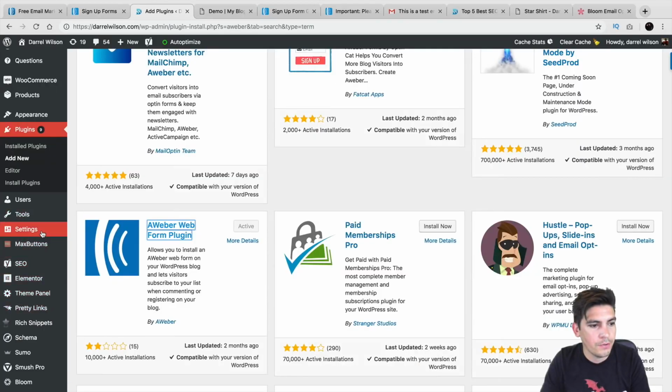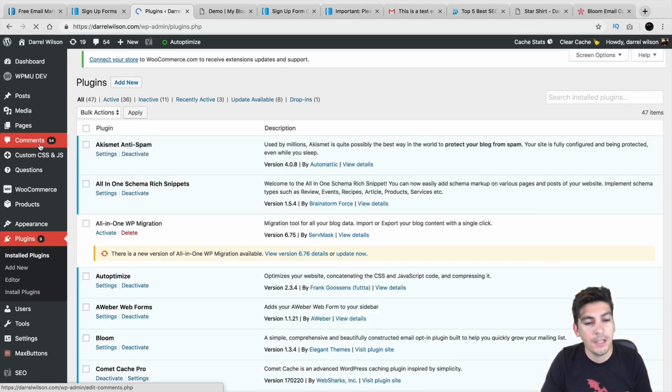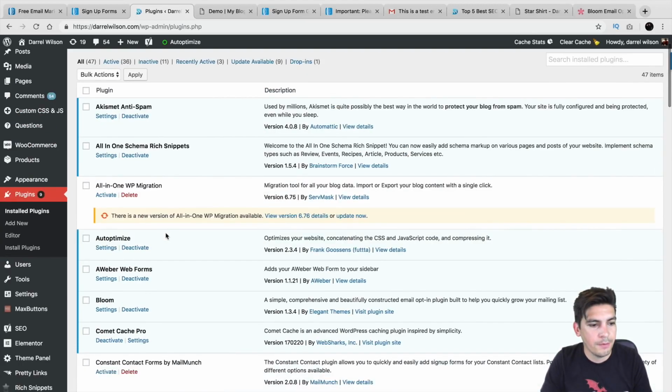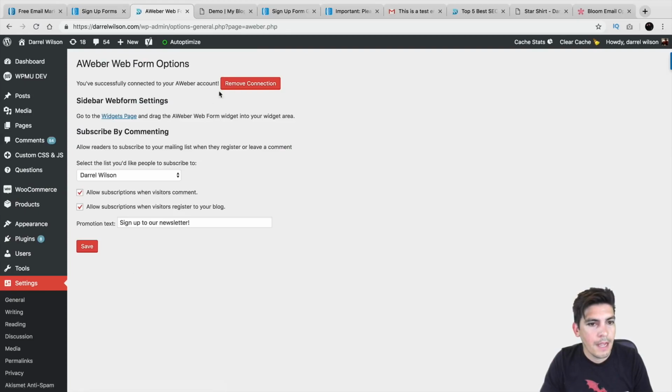Now this is the one that I used, and again right here you can see it. So over here I'll go to my plugins, installed plugins, and just give you an example of how to run it. All you need to do is just verify it. It's pretty simple. So right here, the AWeber web forms, and then right here you'll click on link, and then it'll have you log in with your credentials, and then once you do that, you can use the widget instead. Right here, you'll click on Activate, and then select the list you'd like people to subscribe to, and then click on Save.